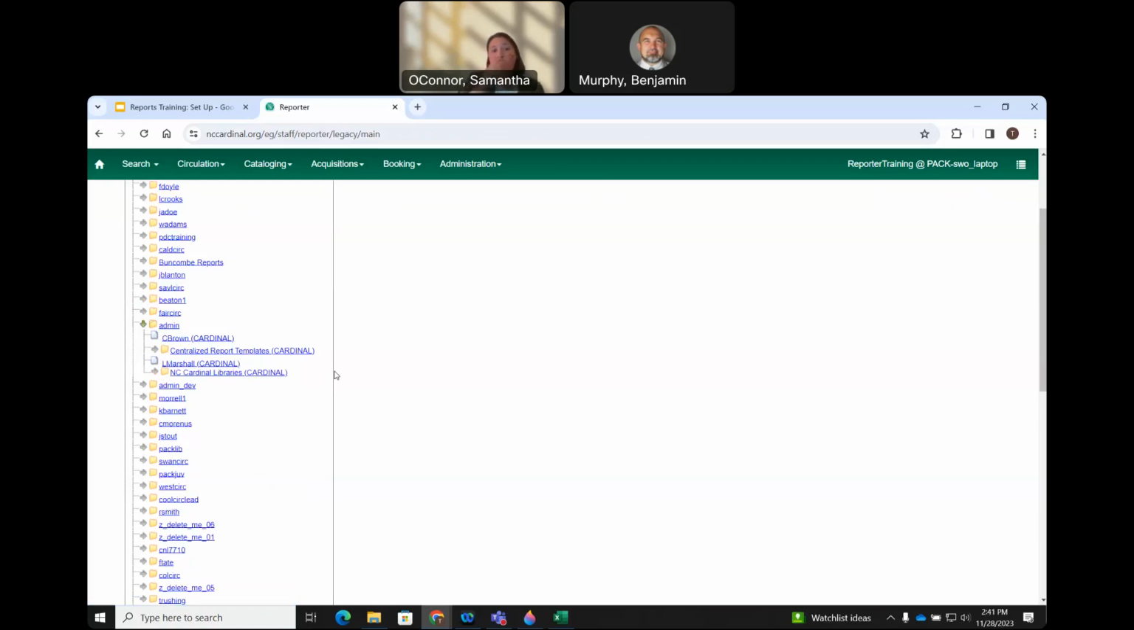And occasionally some Cardinal team members will create a report for people from their own report account and share it. And so that's why you'll sometimes see Cardinal people's folders here. So if somebody has created a report specifically for you and told you to find it underneath their folder, that would be where you would go to find it. But the main thing you'll be looking for here is the centralized reports template right here.